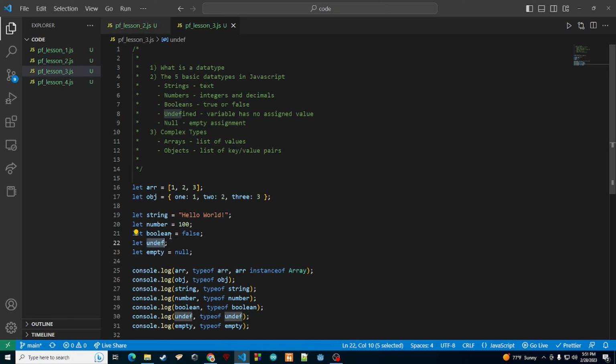Okay. And then there is another type called null, which means we have an empty assignment. Okay. So here we're setting this empty on line 23. We're setting this variable that we called empty equal to null. So we're assigning null to this empty. So basically, technically it doesn't have a data type either. It's just empty. All right.